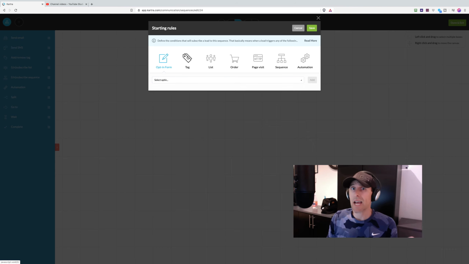You can use tags to kickstart the sequence. You can use lists, an order. So for example, if somebody buys something, you can kickstart a sequence. Page visit: if somebody visits a certain page, like a landing page or a sales page, and they're already in your lead system, then you can trigger that off. It could also be a cart abandonment. So if somebody goes to a certain page, looks at your cart and then leaves, you can trigger a sequence with that. That's some advanced ninja stuff there. Another sequence can trigger it too, and of course an automation.